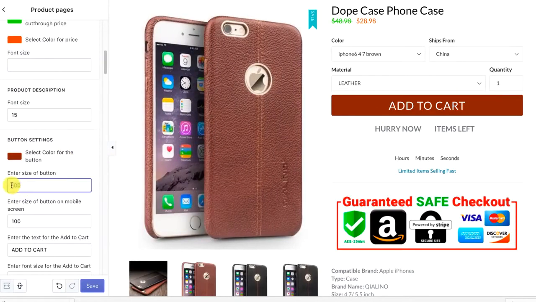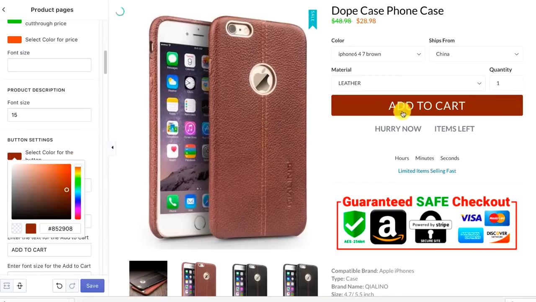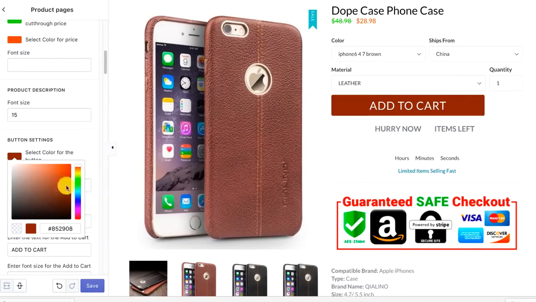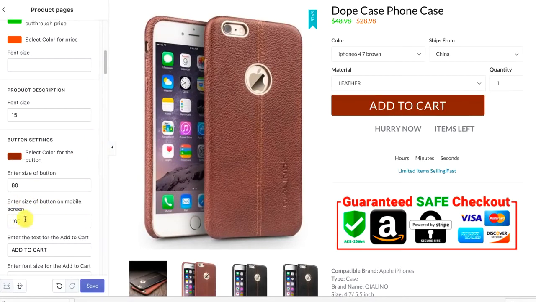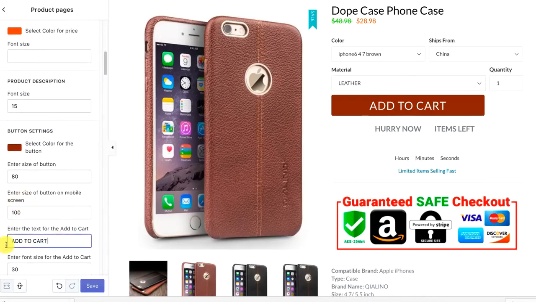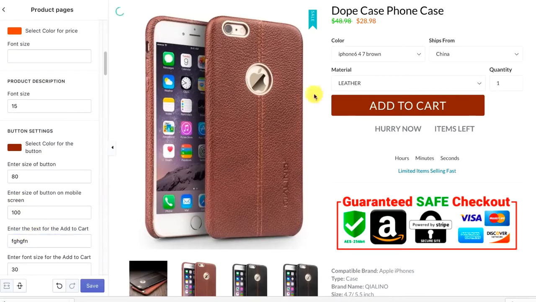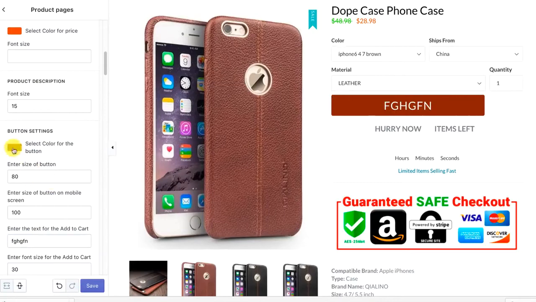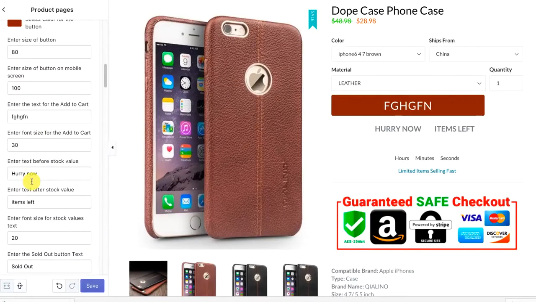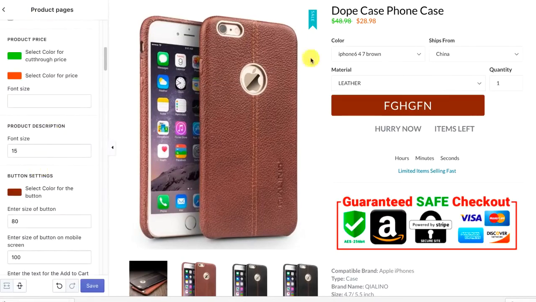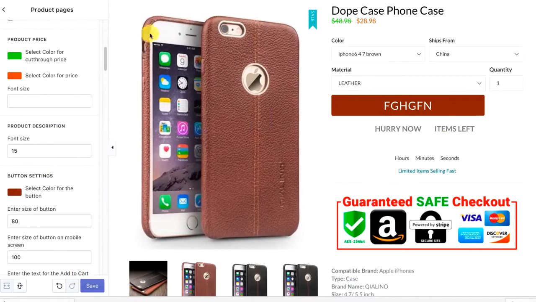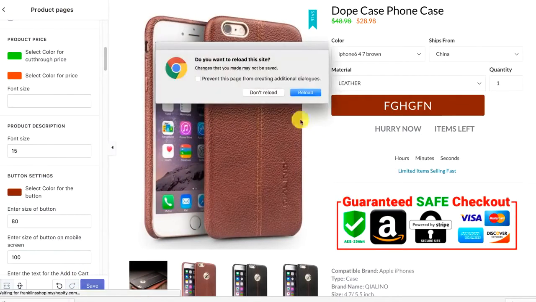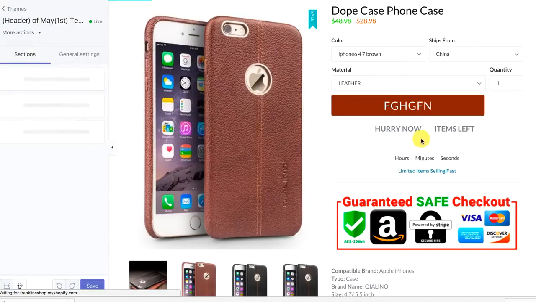You can change the button size on desktop and on mobile. So we've actually done a separate size there, and you can change the text in the button as well, right? And what I'll do is I'll just do a refresh, because this has gone away. You have to actually do a save to get that back, but I'll just do a reload.